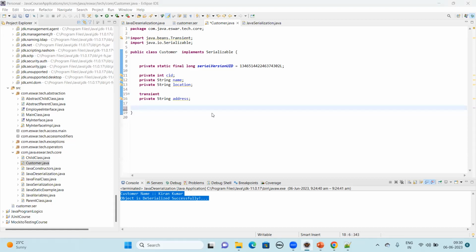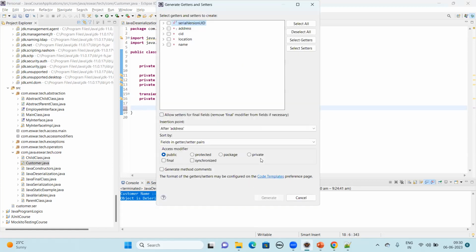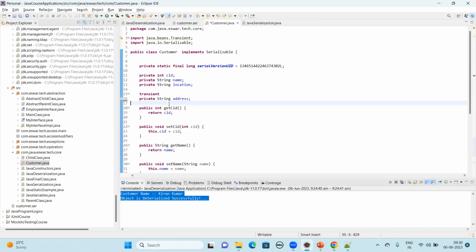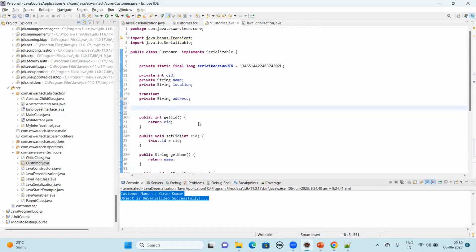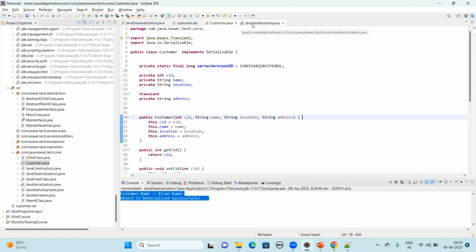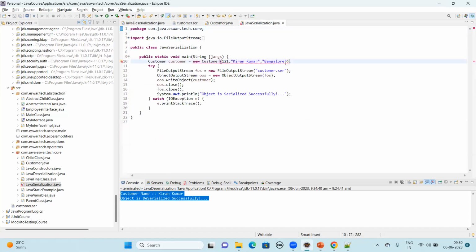Now just create a constructor to pass the values, a constructor using fields. Go here and pass that additional value, Bangalore. Okay, up to here, this is fine.